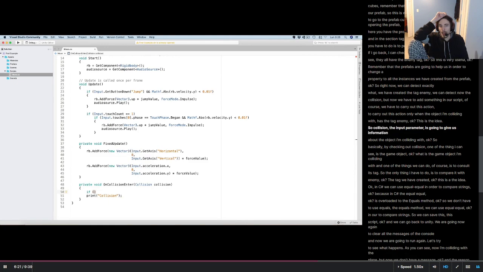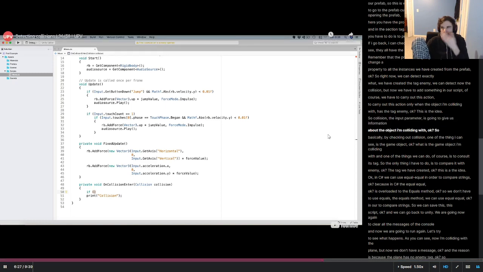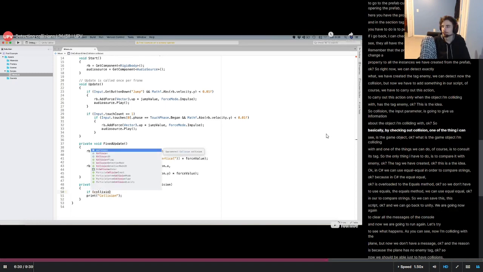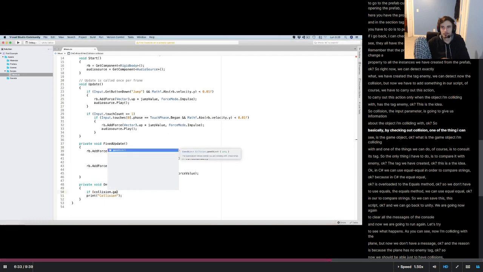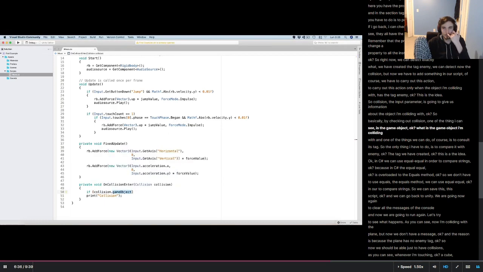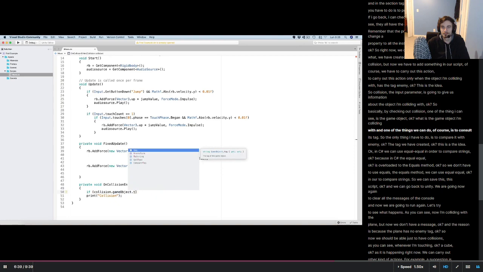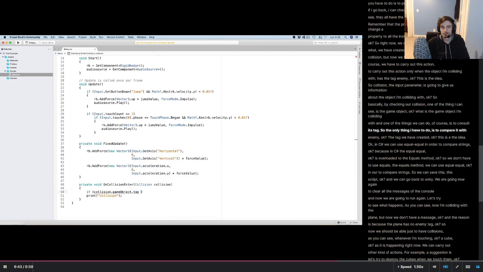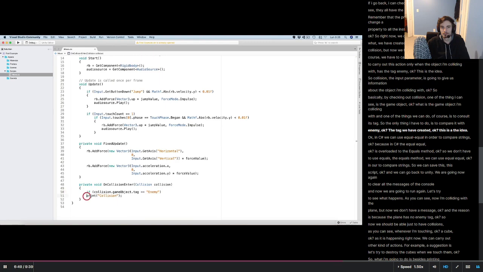This is the idea. So collision, the input parameter, is going to give us information about the object I'm colliding with, okay? So basically by checking out collision, one of the things that I can see is the game object, okay? What is the game object I'm colliding with? And one of the things we can do, of course, is to consult its tag. So the only thing I have to do is to compare it with enemy, okay? The tag we have created, okay?